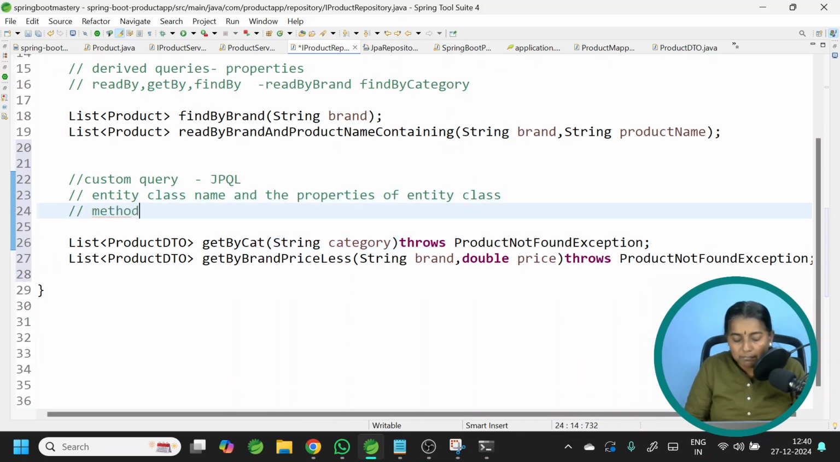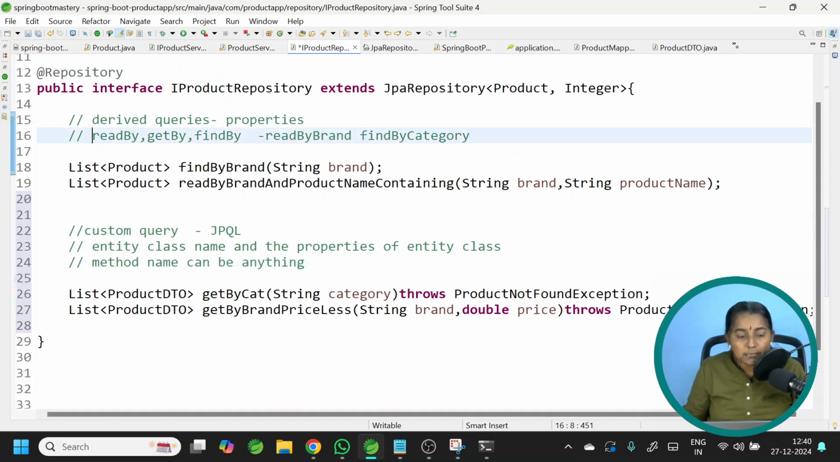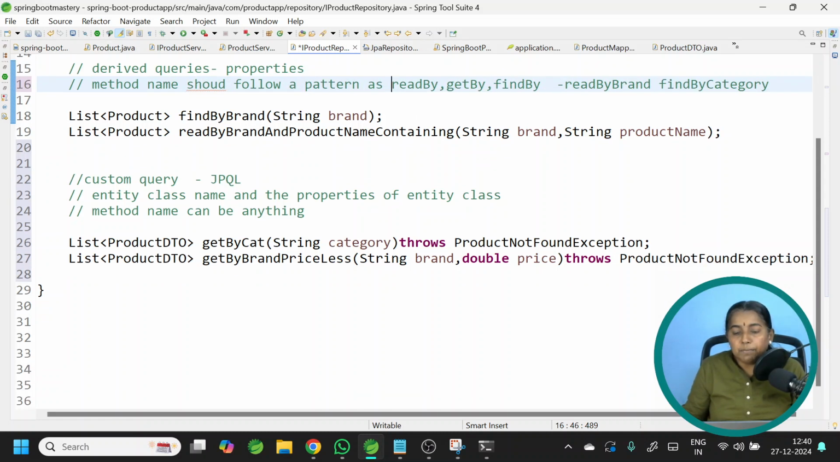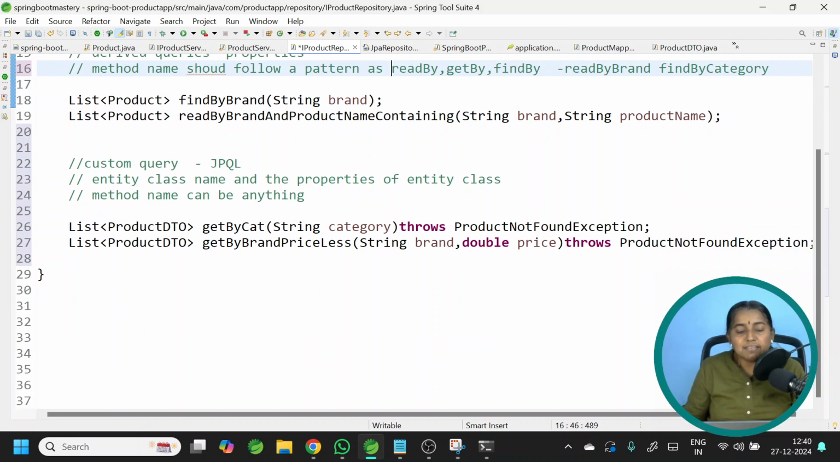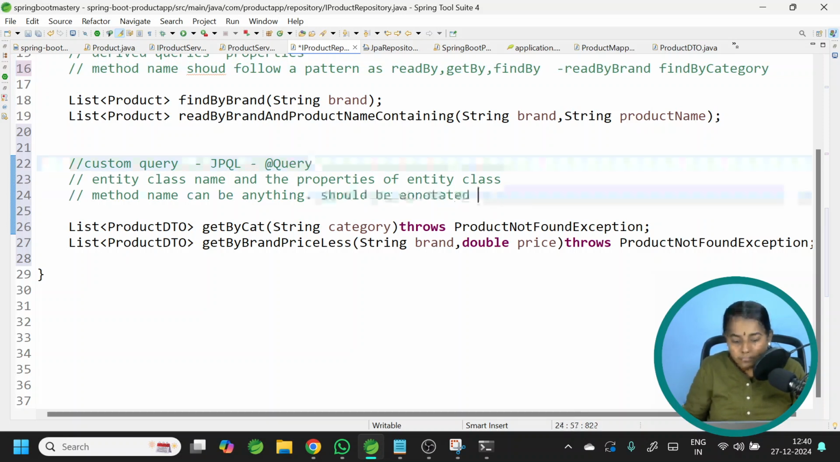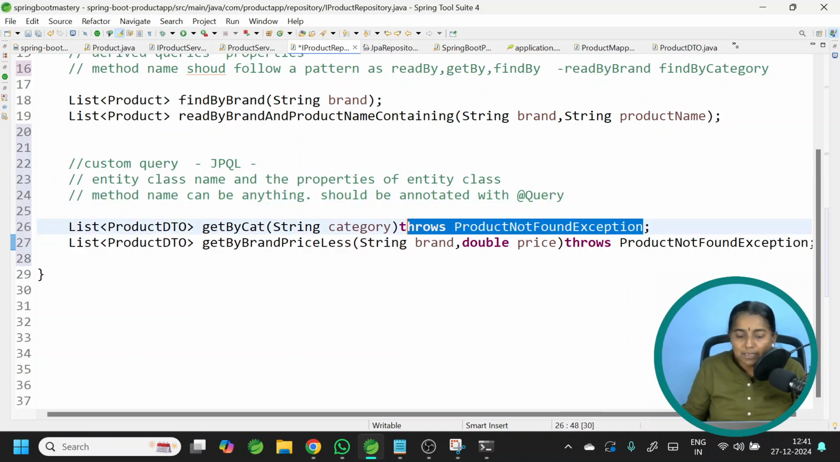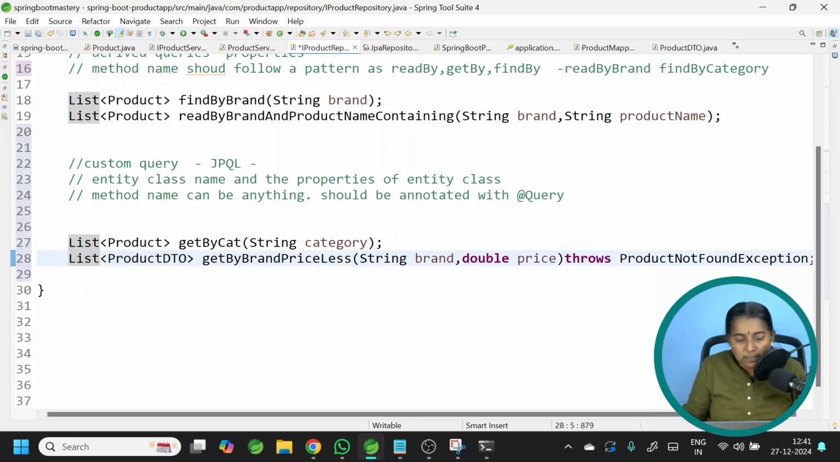And what about the method name? The method name can be anything. In the previous scenario, the method name should follow a pattern such as read by, get by, find by. In this case, the method name can be anything. To work with JPQL, the method should be annotated with @Query. Remember, I don't need this exception. The return type should be list of product. For the second method also, it is list of product.